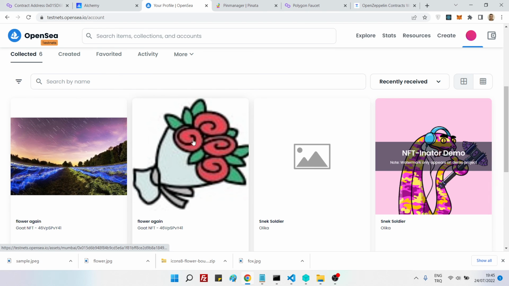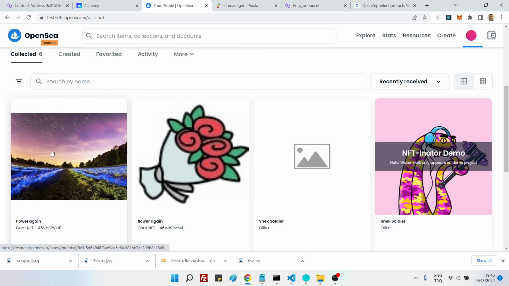This is the first NFT that we minted by using IPFS, and this is the second one that we minted by using what? By using Pinata. So that was all.